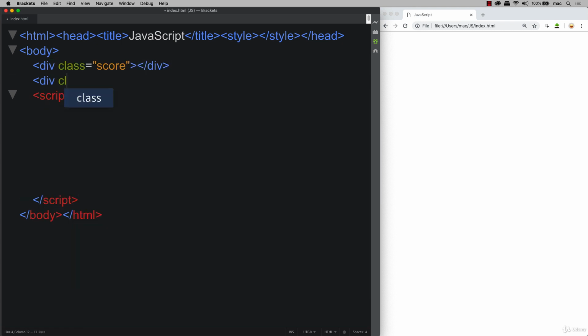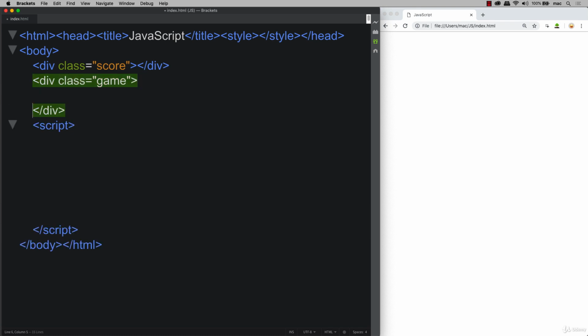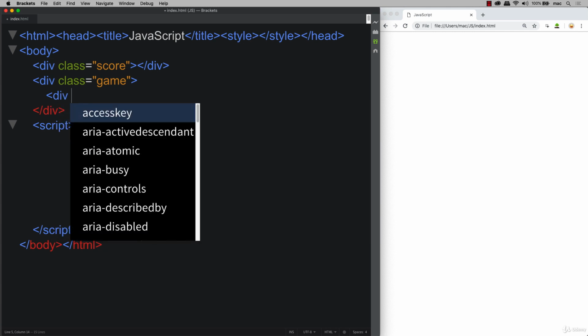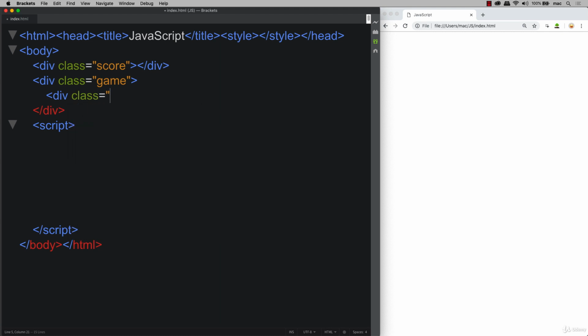Also setting up another class. And we can give this one a class of game, and then within here we can show all of the gameplay. Creating one more div, so inside of the game class div, I'm going to create a div, and this will be the start screen. And then here is where we can have all of the welcome message and start button and so on. So we'll add that in as well.